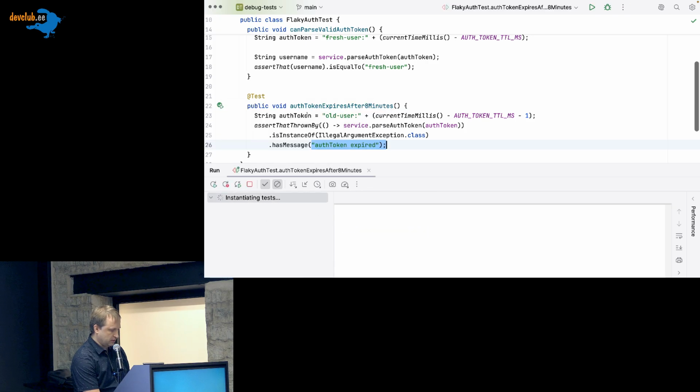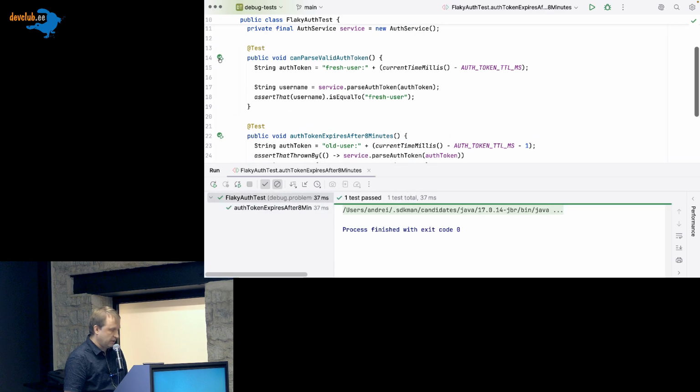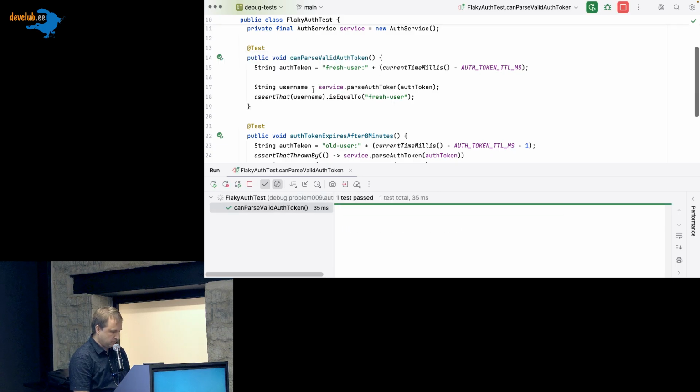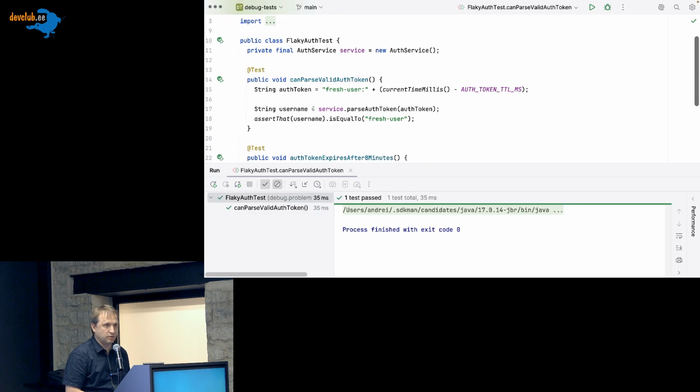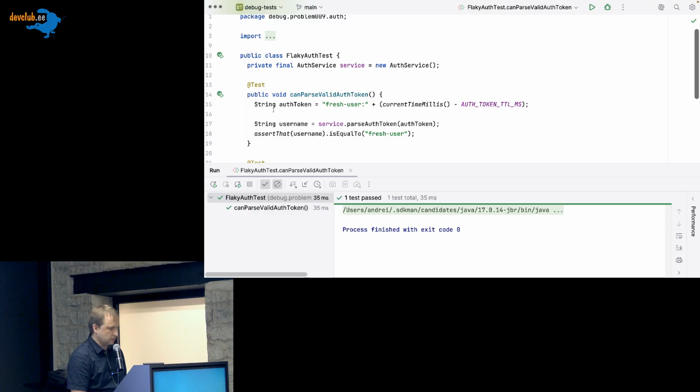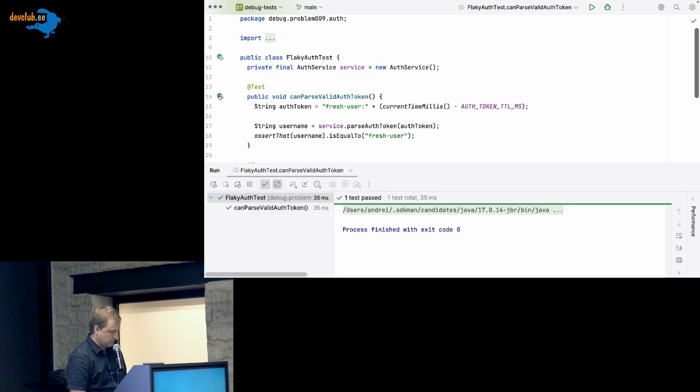But if you run this test, sometimes on Jenkins it fails. Now the question is how to reproduce it. I cannot fix this test because I cannot reproduce it locally. As we see, it's always green. What can I do? How to reproduce this test?